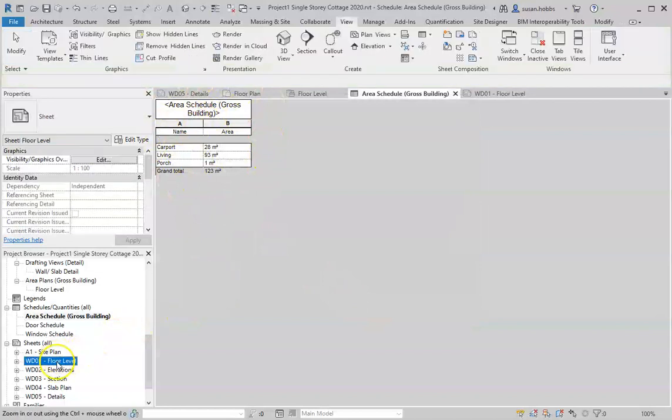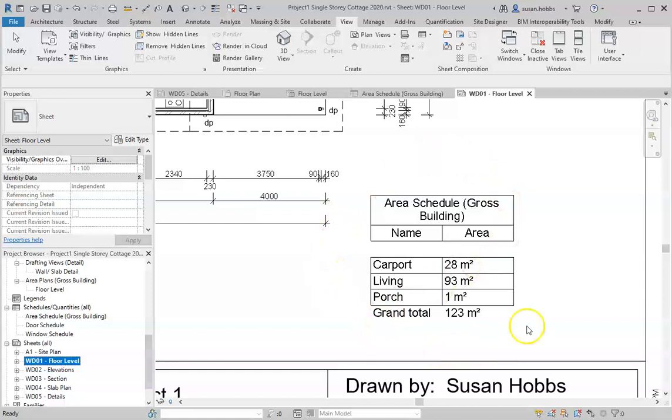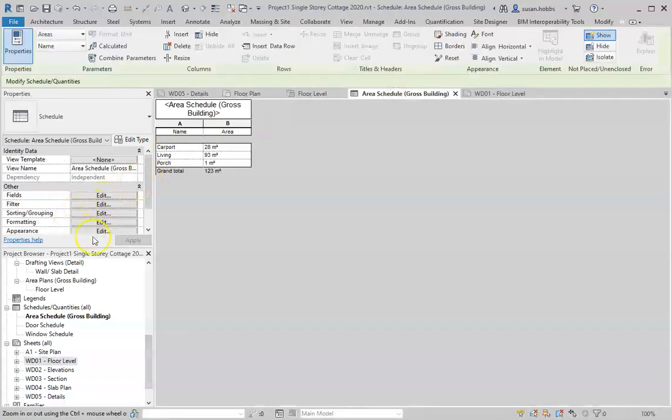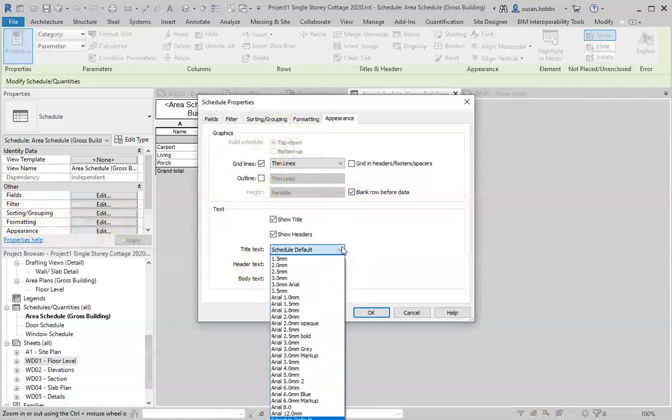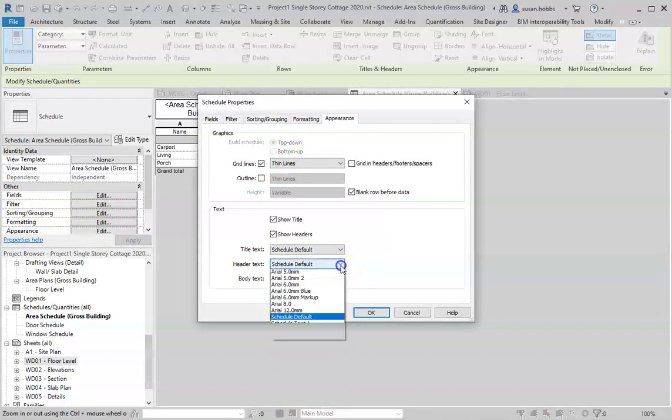If we have a look at our floor level plan again, this is now what that looks like. If you find that this text is too big or it isn't what you want, there is one last setting to have a very quick look at so that we can see how to adjust that. So if we go back into our area schedule, that comes down to appearance here. Back in the properties box, we click on Edit next to Appearance. This is where you can start to change what the different texts are for the different titles, the header text, and the body text.